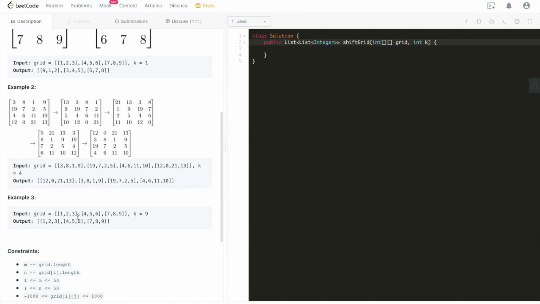So let's take a further look at example 3. It's going to give us more insight. The final example looks at 1, 2, 3 as one row, 4, 5, 6 as the second row, 7, 8, 9 as the third row. Look at this. This is a 3 by 3 grid, right? 3 rows and 3 columns. So in total it has 3 times 3 equals 9 elements.